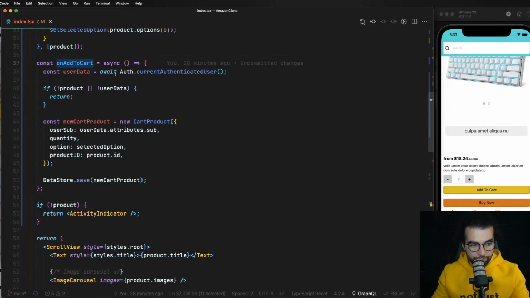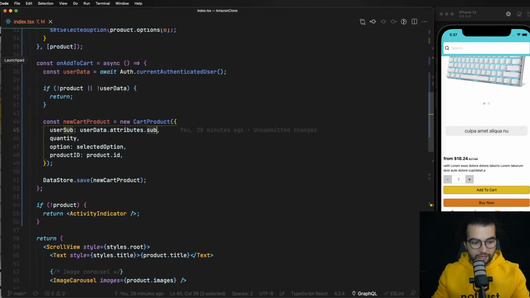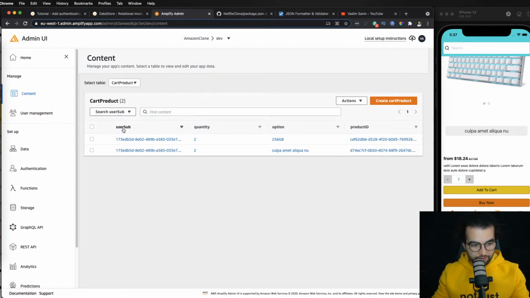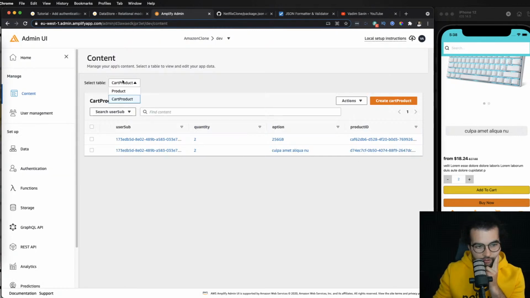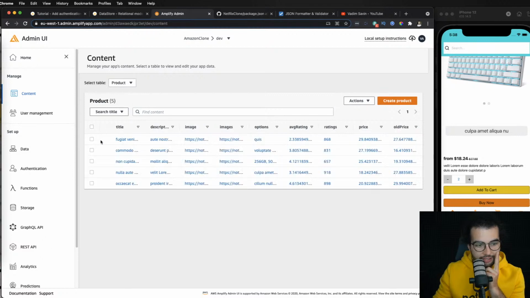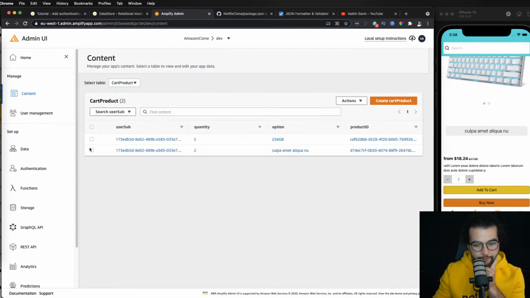In the add to cart function, first of all, we take the information about the user, and using this user.attributes.sub, we will be able to link a cart product with a user. So here in the table, why doesn't it have an ID? Maybe it doesn't show the IDs here. Yeah, most probably. So we have this user sub, which is the ID of a user.